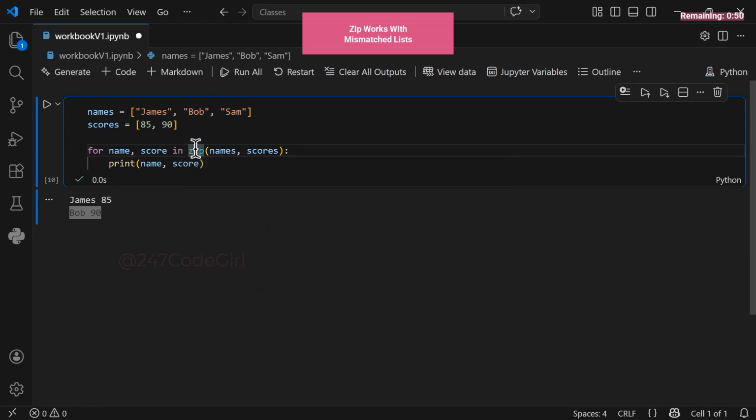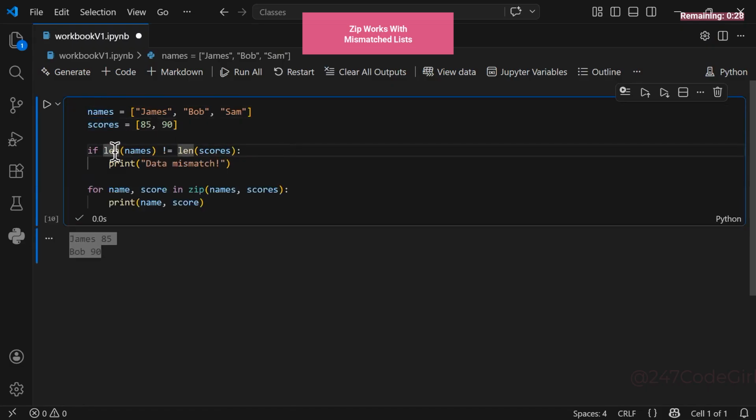Zip lets you loop through data without worrying about index errors. You can see how efficient this is for our project. However, it can be a hidden logic trap. It automatically excludes unmatched items like Sam. That's why you need a proper safety check. Verify that the list lengths are equal before you ever run the zip function. Always print a clear alert if there is a data mismatch in your lists.